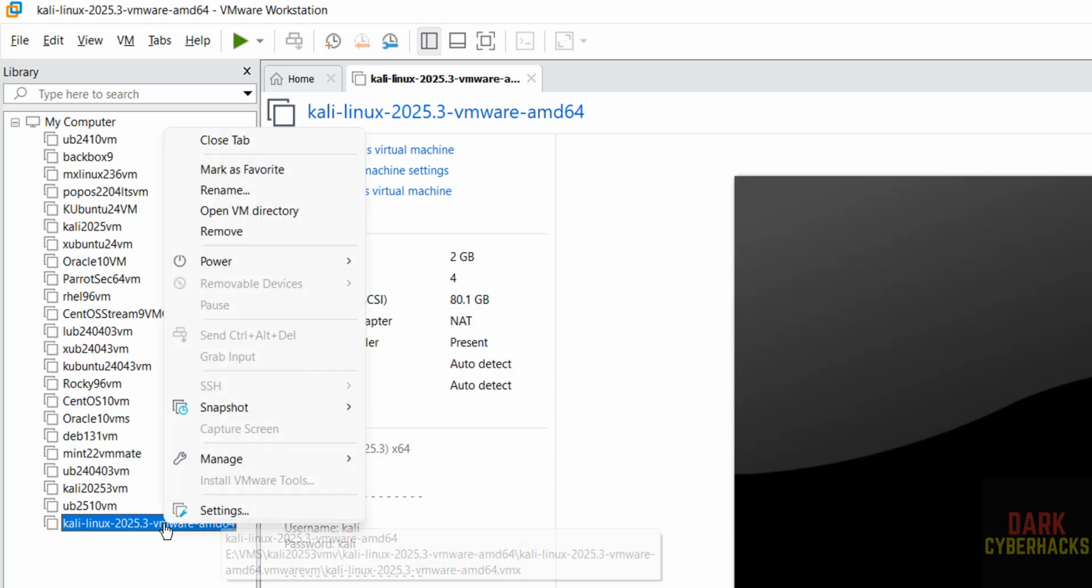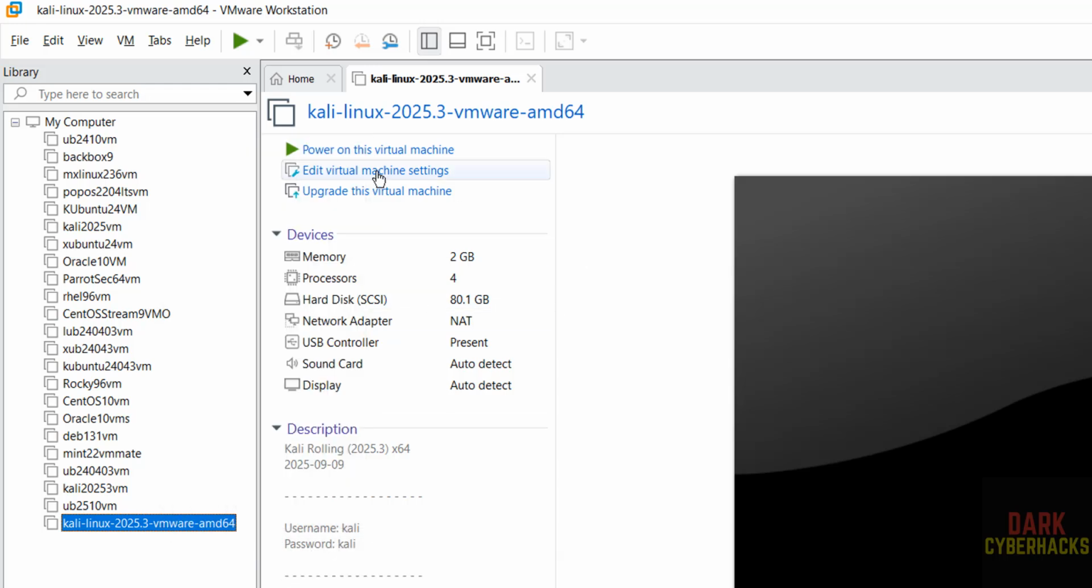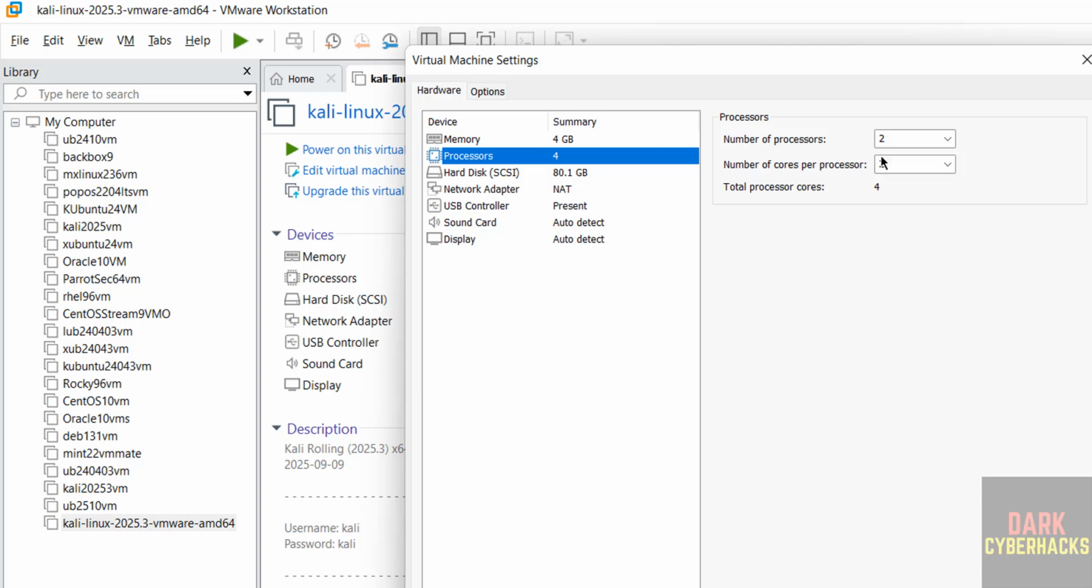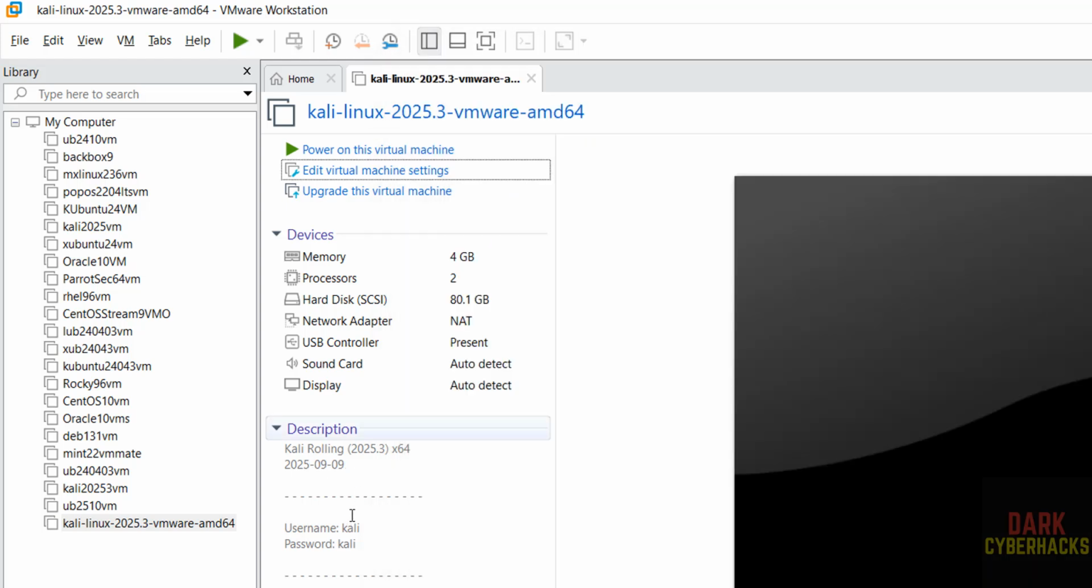Right click on it, Edit or Edit Virtual Machine Settings. I want to increase memory to 4 gigabytes and number of CPUs equals 2. Click on OK. See here in the description, these are the default values: the username is kali and the password is kali. If you want to modify or provide another description, you can provide it here. If you are okay with all the settings, then click on Power on this virtual machine.